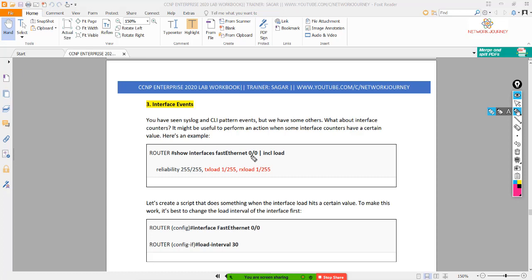Now there's something else which is called interface event. Interface event, in the sense, those counters specially. Okay, based on counters you can write your EEM script. So here you can see it's based on the TX load and the RX load. Okay, so based on this I can write my EEM script. I can say that if this exceeds the threshold, 10 or 25 or 255, okay, I need to do something, or I need to achieve something out of my EEM script. So I can write my script.